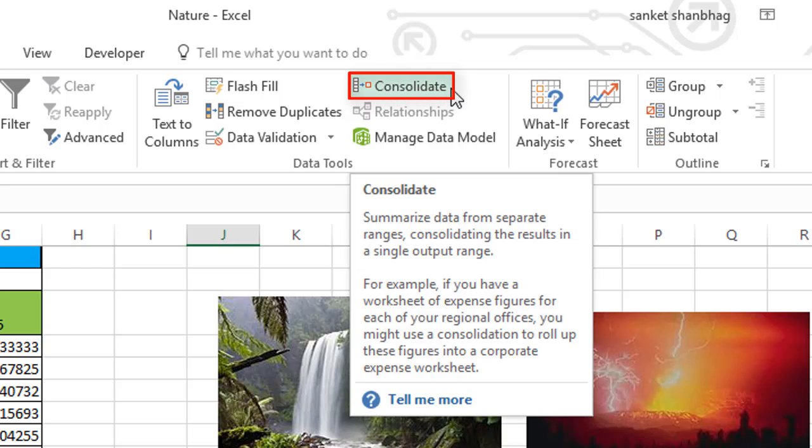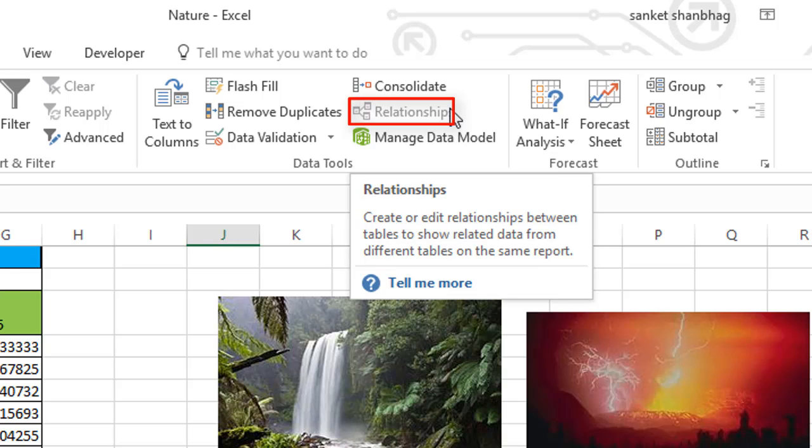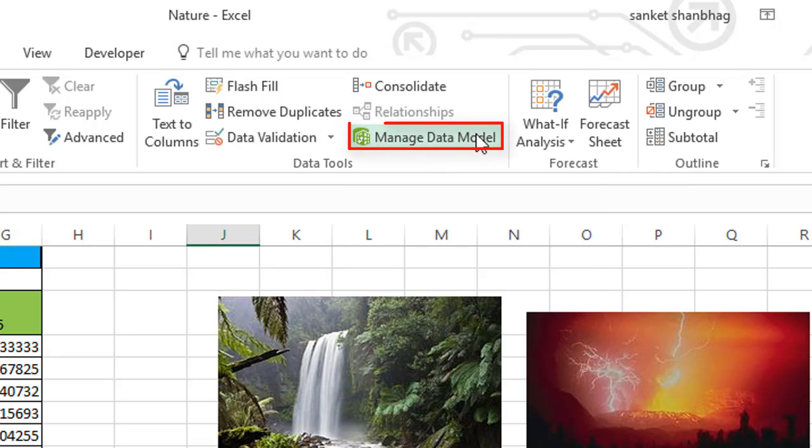We can consolidate results in a single output range. We can create and edit relationship between tables. And we can manage data model.